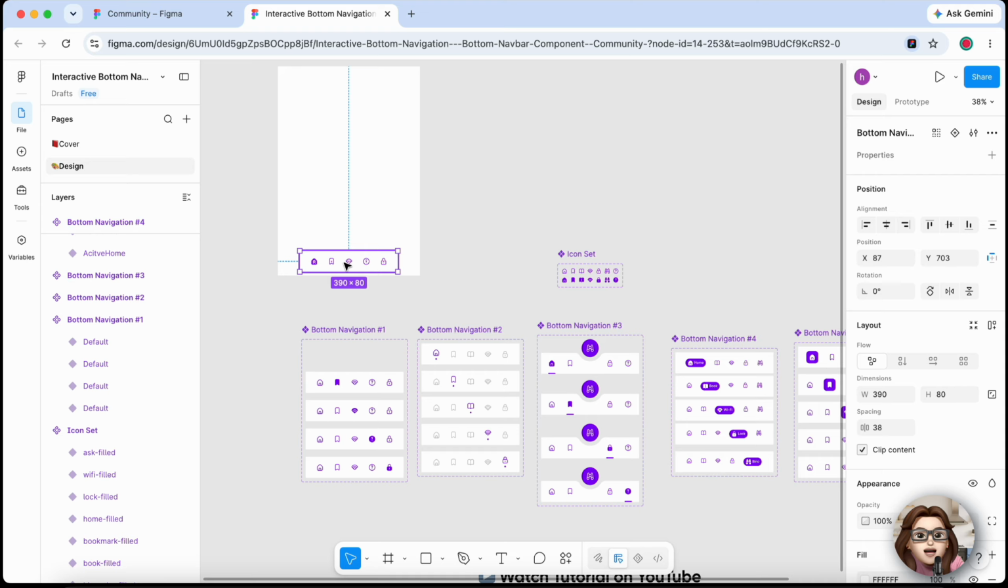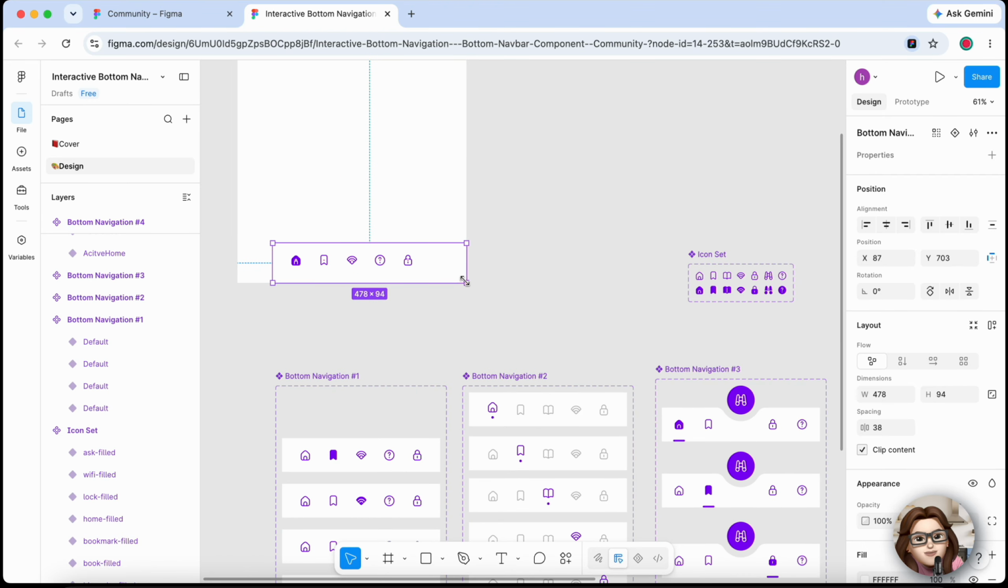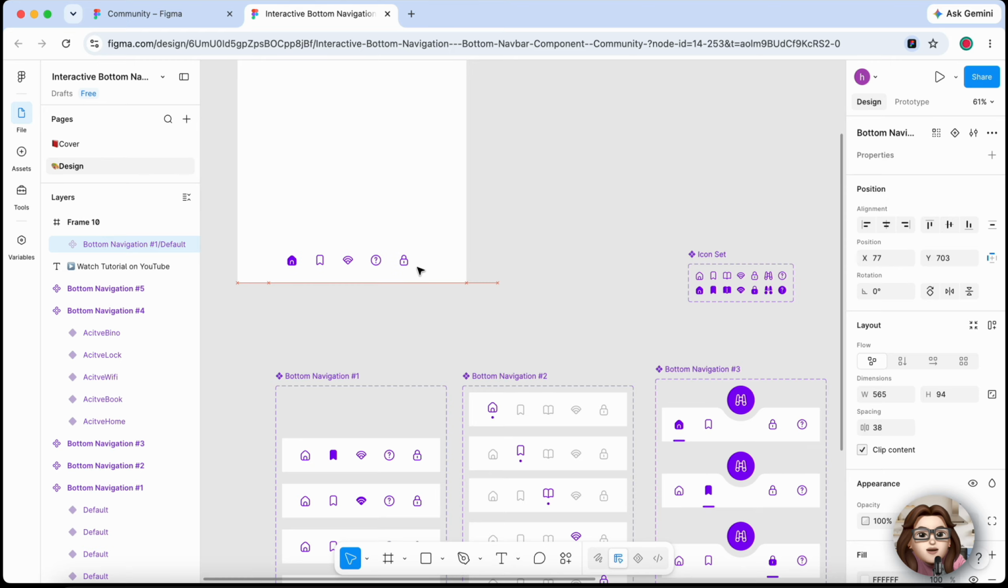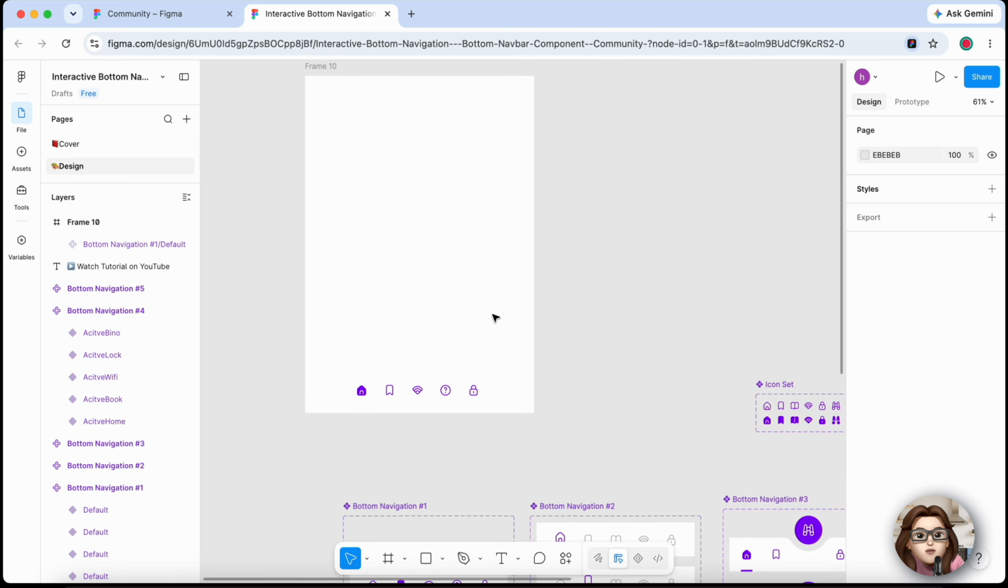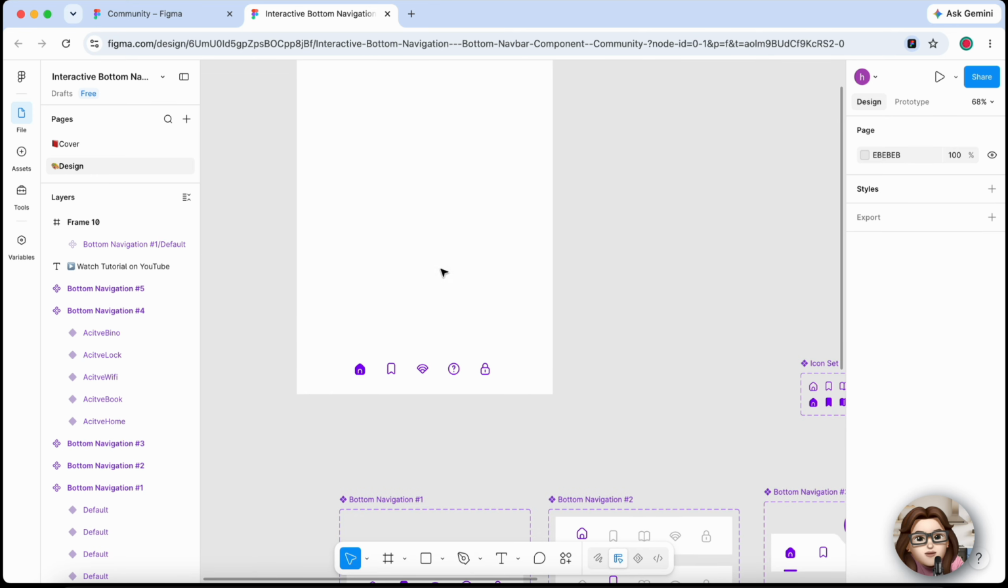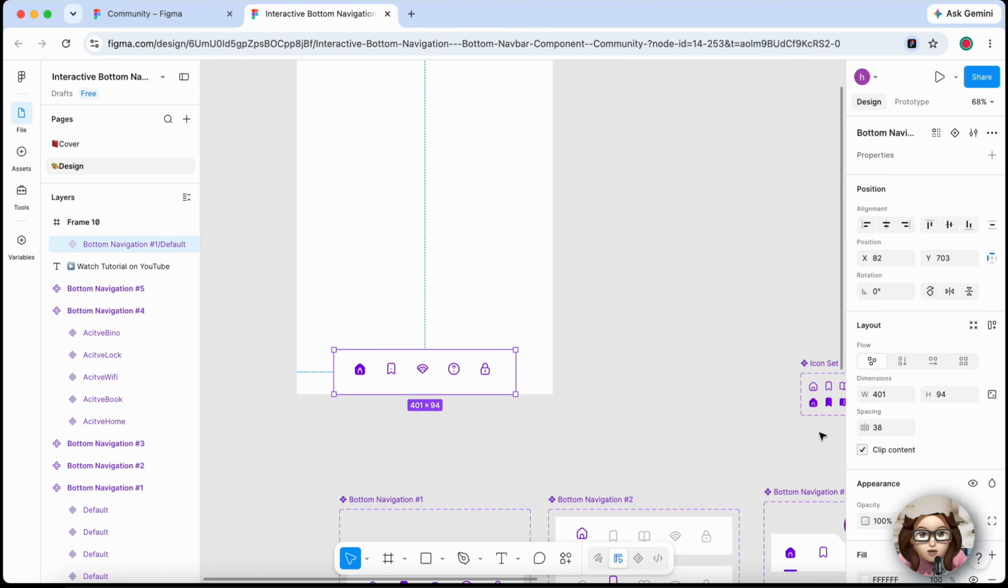Next, add the icons and labels you want for your navigation items such as Home, Search, Favorites, and Profile. Arrange the navigation items evenly across the bottom bar. Once your navigation bar is designed, select all the navigation elements and create a component.